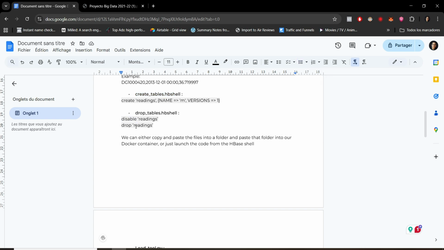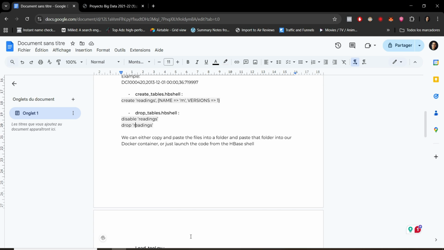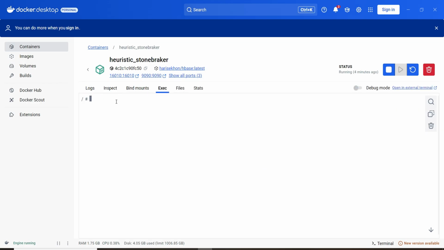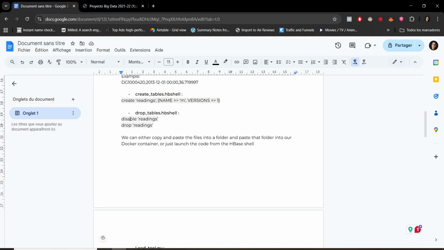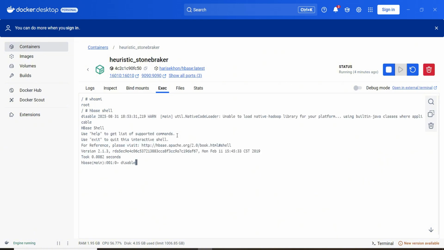For those files, we have two options. We can either paste those files in a folder and then copy them into our Docker image, or we can just copy and paste the code inside them into our HBase shell. Okay, we check whoami, we are inside our Docker image. Now we launch our HBase shell, and now we can execute our commands to delete the table readings.